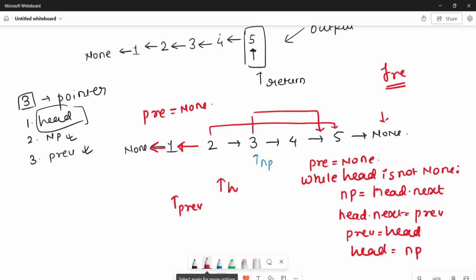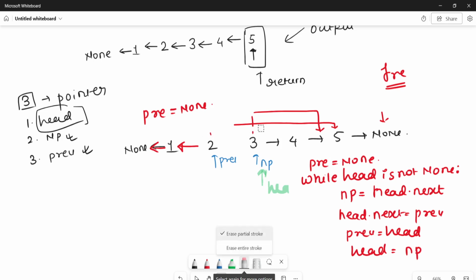So head dot next. In this we are breaking this pointer, and we are pointing head dot next to this, and now again previous needs to move to the next pointer, right? So previous now becomes this, and head will go to here, right? And we can remove this, and let me erase this also. This is what the current position is.